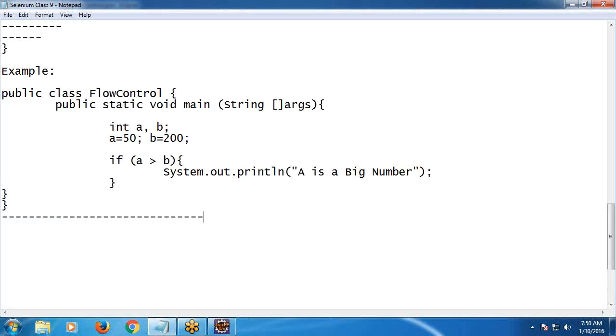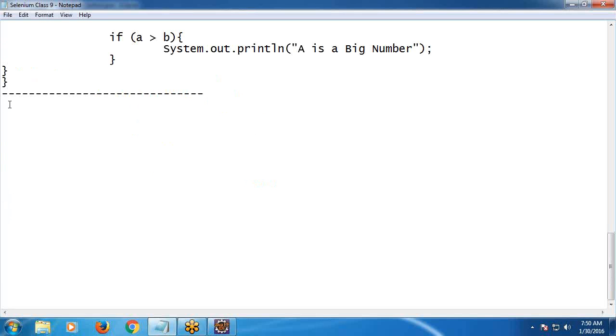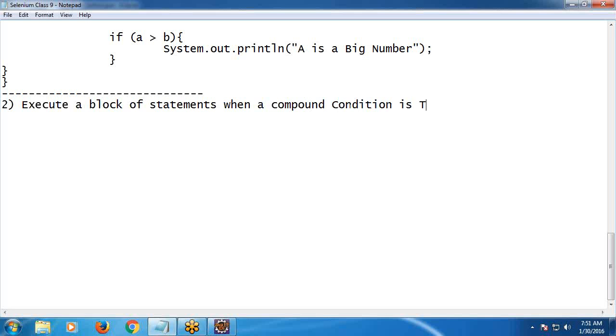Next, another usage: execute a block of statements when a compound condition is true. Here also there is no else part, but it is a compound condition, not a single condition.